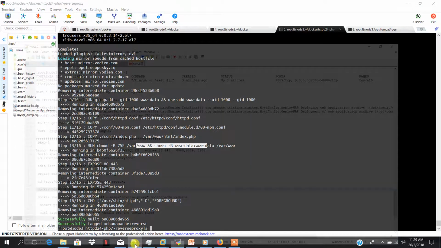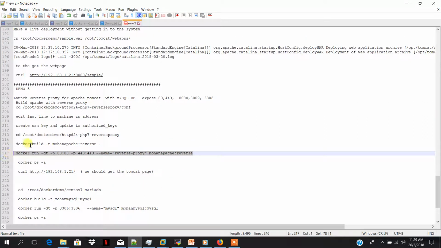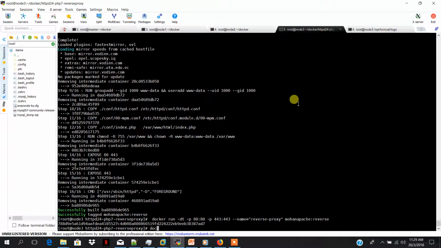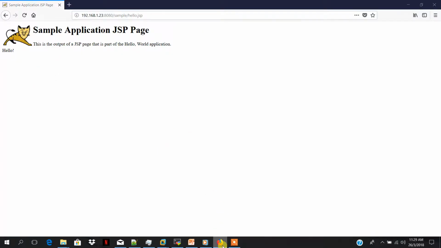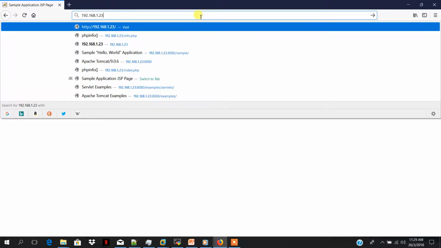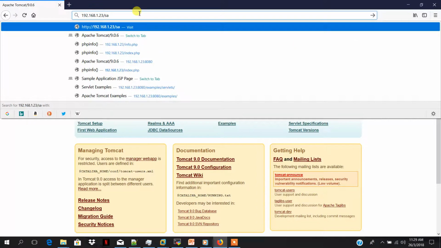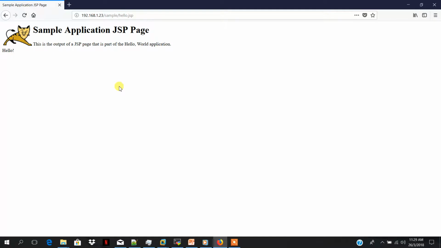Let me start the container now. So I'm tagging it as reverse proxy. Yes, now I can go, reverse proxy enabled. Now what I'm going to do is directly access it, and I'm getting the application. So sample. This way is very simple.